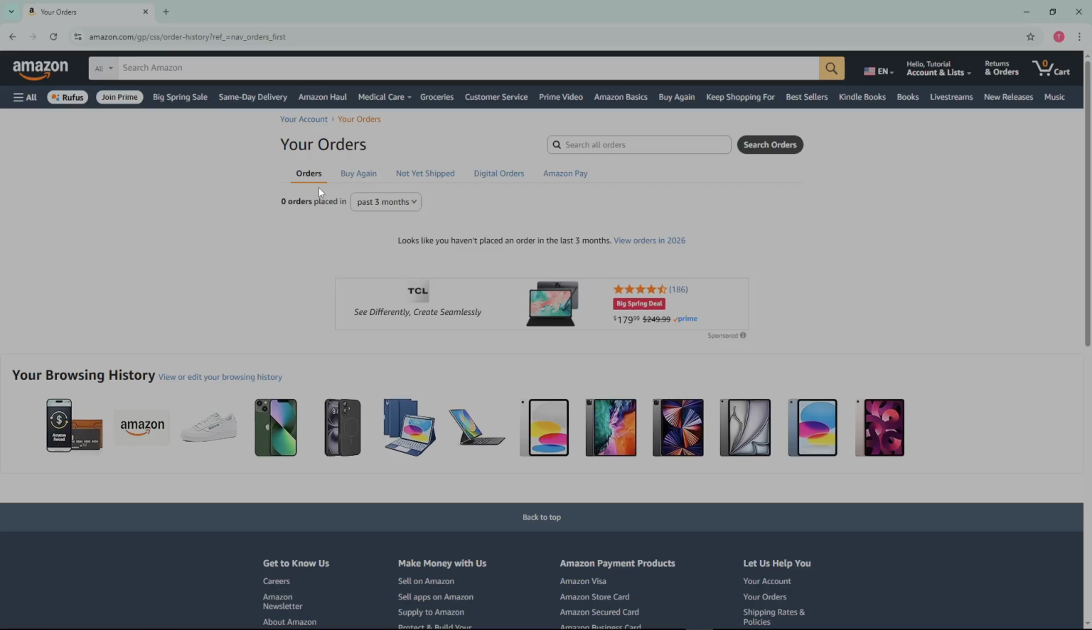After clicking the Reschedule button, you'll be taken to a new screen. Here you'll see either a calendar view or a list of available delivery dates that Amazon can accommodate. Browse through the options and select the new delivery date that works best for your schedule. Depending on your location and the delivery service, you might also be asked to choose a specific delivery window or time slot. Pick whatever time frame suits you.